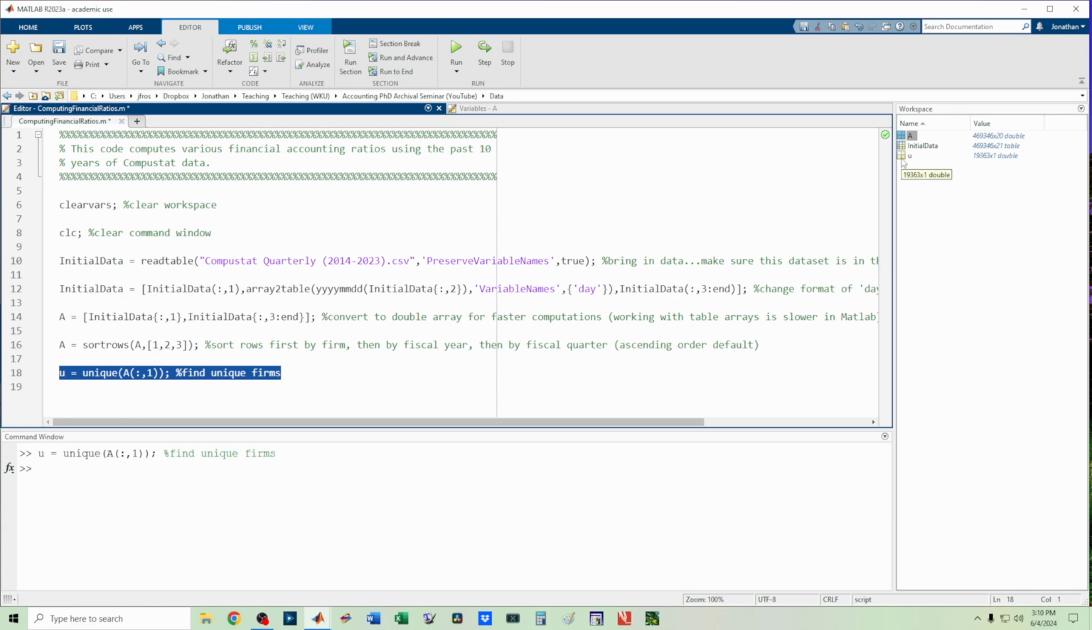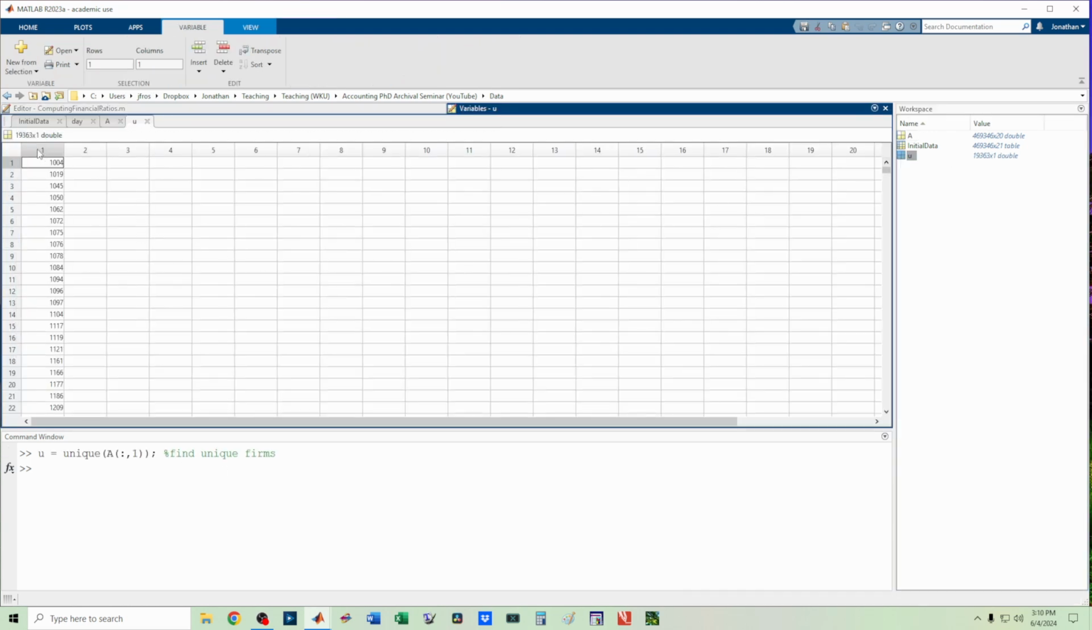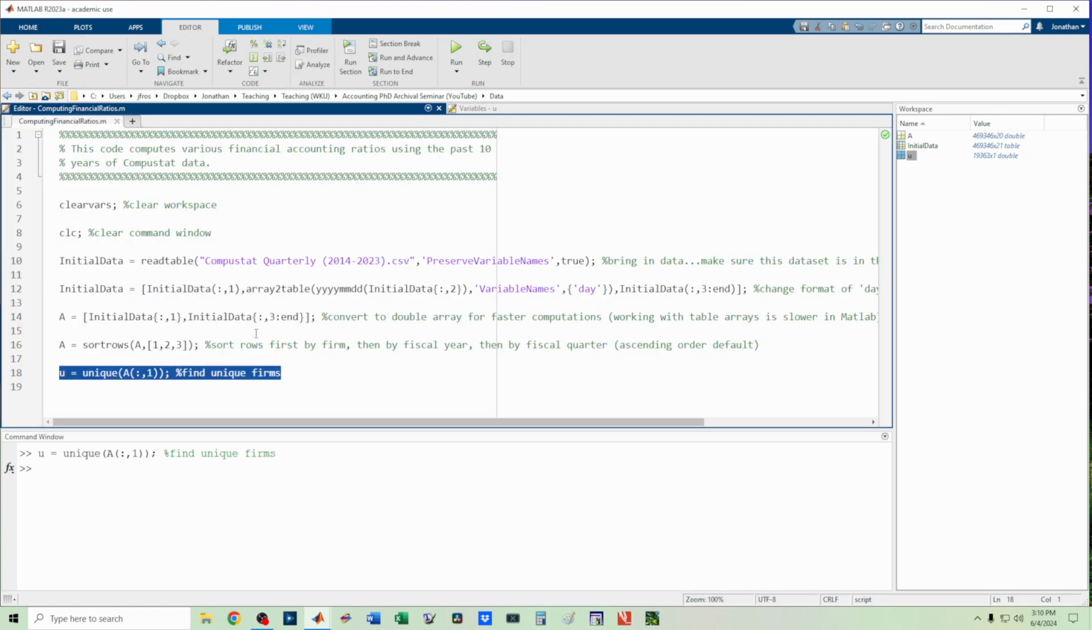And so you see that U has 19,363 unique firms, and here are those firms: 1004, 1019, 1045, 1050, and so forth, as covered by this 10-year time period of data from Compustat. That's a lot of firms that are represented in this 10 years of data from January 1st, 2014 through December 31st, 2023.